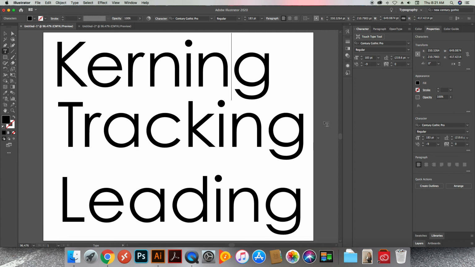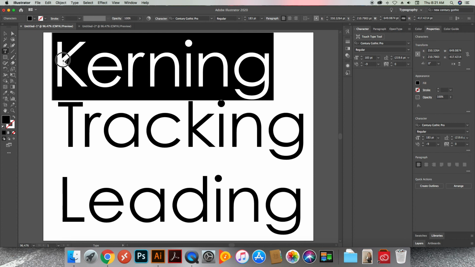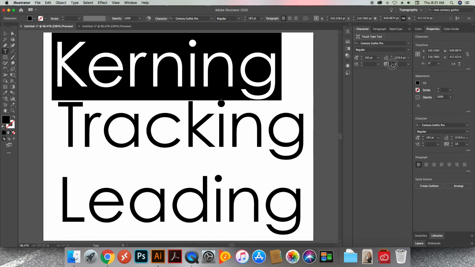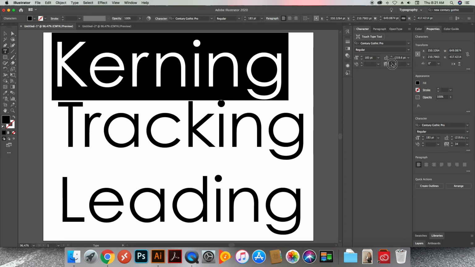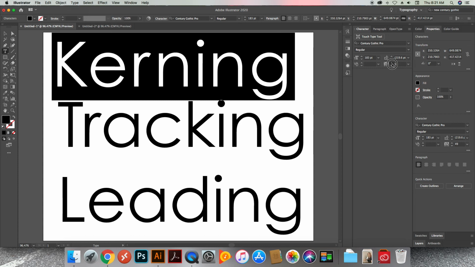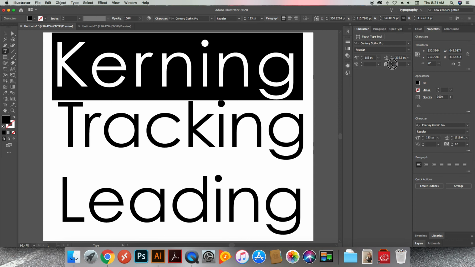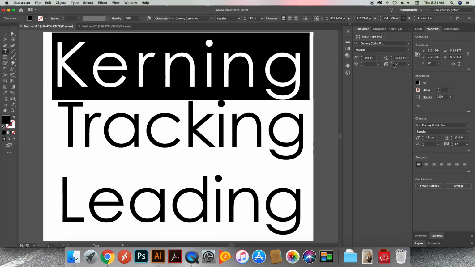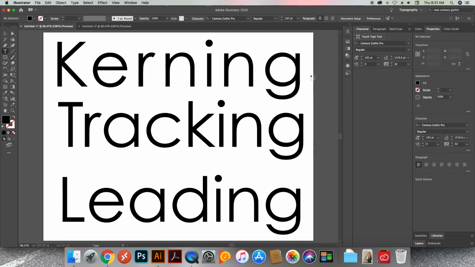So I showed you the tracking, which was adjusting the whole thing all at once. And now that I've adjusted the kerning, I can retrack it too. So now that I've got all those spaces pretty equal, I could spread them back out. Now that may cause trouble down the road, but you can see it still looks way more even than it did before.